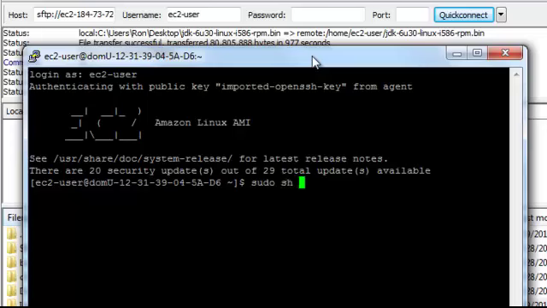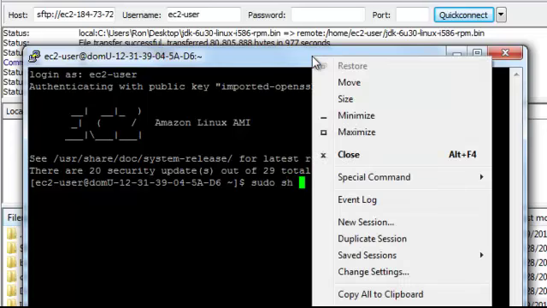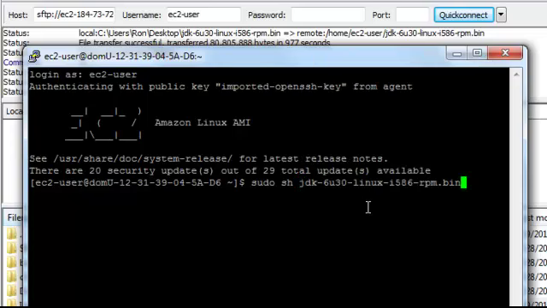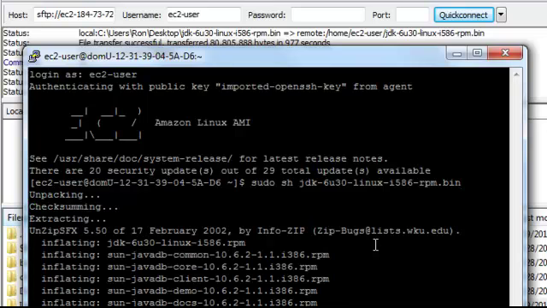And we're going to type sudo sh and paste in the name of the file that we just copied. Just right-click and it should go right in there for you. Now, if you're using a different version of Java, which is not recommended, you're going to have to make sure that you sudo sh the correct name. But that's going to basically unpack Java onto our web server.